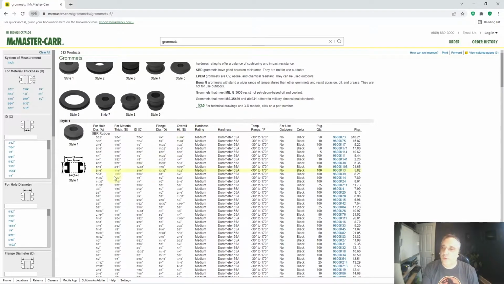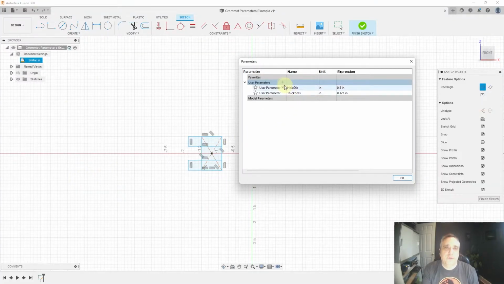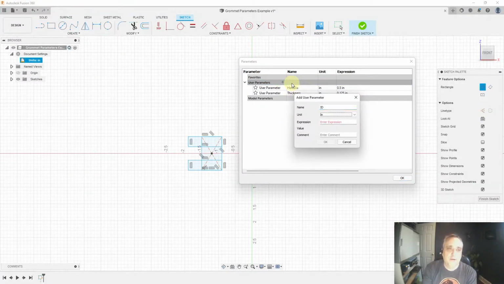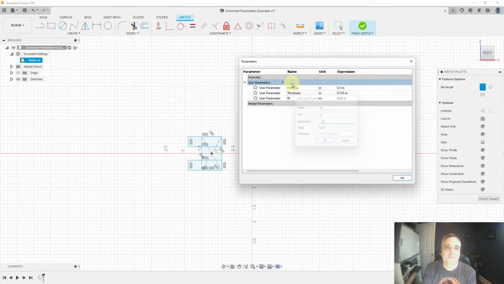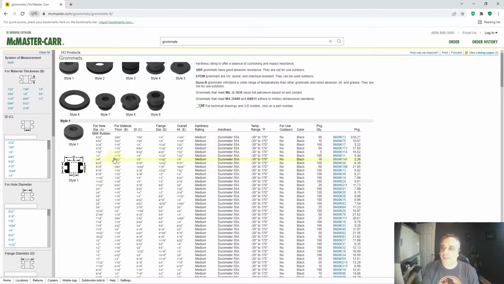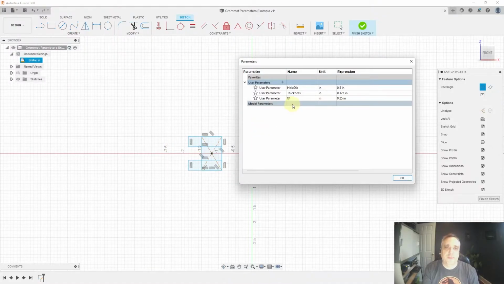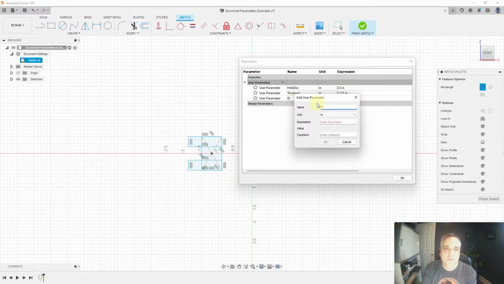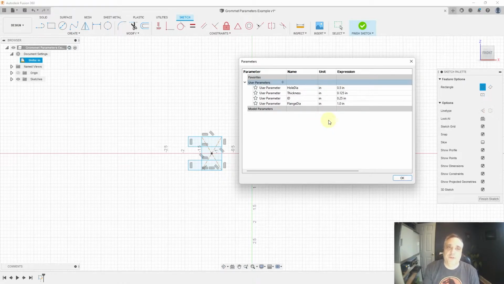And then I think the other one was the inside diameter, so the ID. So we'll call it ID, and for now we're going to call that 0.25. And then I believe we had our flange diameter, just to make sure. D was the flange diameter, so that's the whole diameter of the grommet. So flange diameter, let's call that 1. And these may change. It might not look quite right, kind of weird as we start, but I'm just putting in some numbers for now.